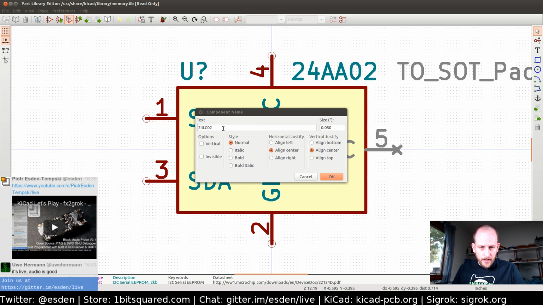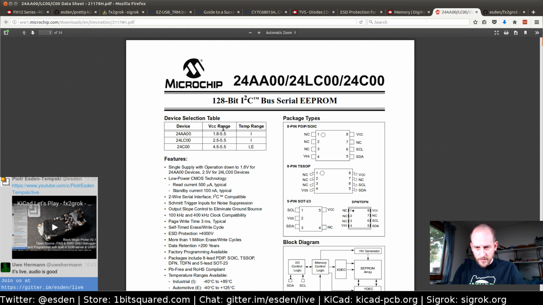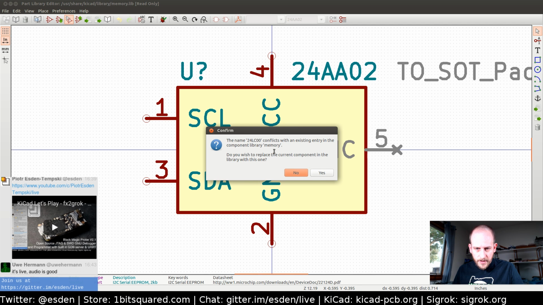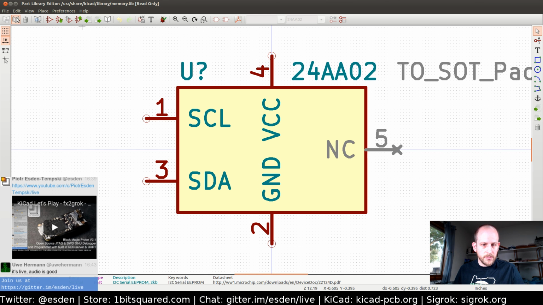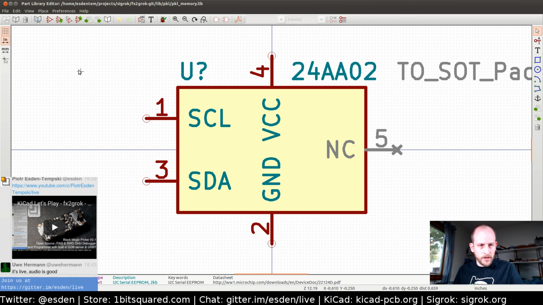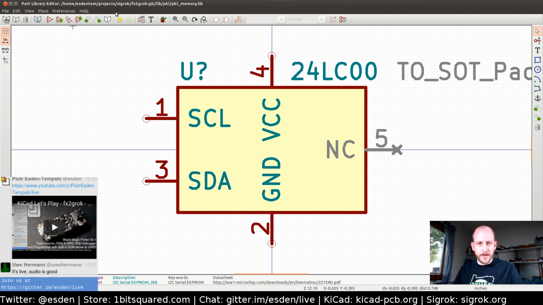LC00, because that's the 128-bit version. Existing entry in the component library memory. Do you wish to replace the current component in the library with this one? Not really. Let's switch libraries then. pkl memory. Okay. And then make a copy. LC00. That's better.